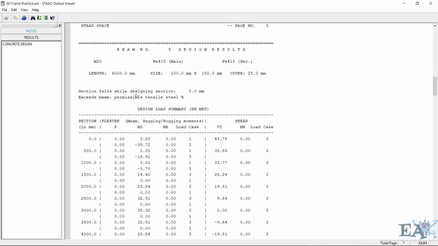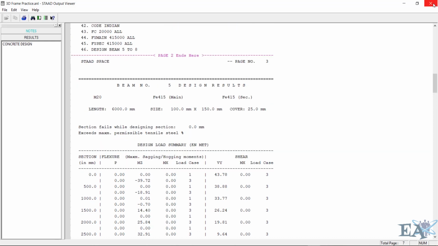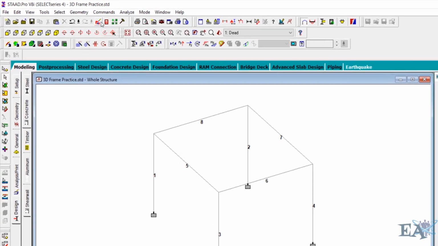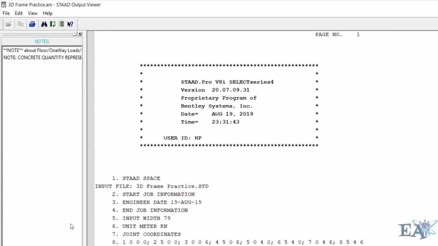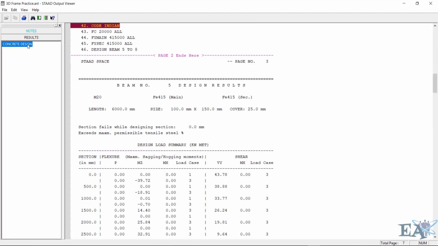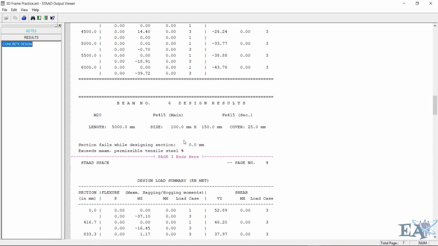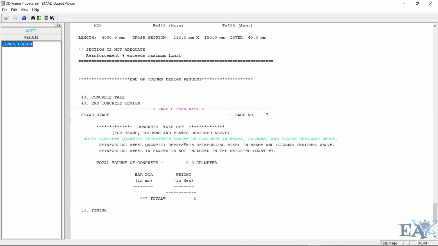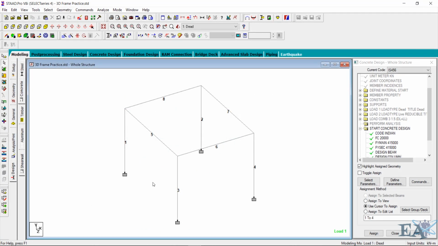Section fails while designing section, which means that this section has failed. And if you see the other sections as well, okay, go to results, concrete design. You can see that almost all of our sections have failed. This is because we defined small sections and applied huge loads. So no need to worry.